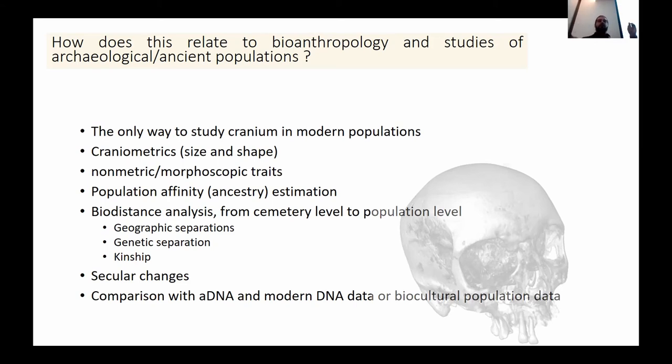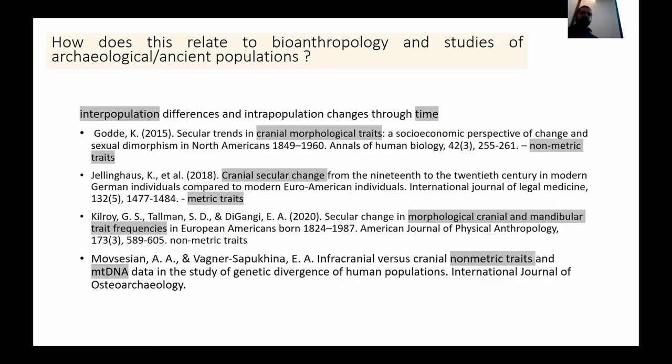This can help us in forensic studies for analysis of population affinity, but also in an anthropological context to obtain geographic separation between population genetics, and sometimes even kinship when those non-metric traits are considered. This way we can follow even changes within the same population through years or centuries. And what is the most interesting thing to me, novel papers compare metric and non-metric traits with ancient and modern DNA from populations, and they found correlation in a very high degree of cases, especially if the skull is well preserved.